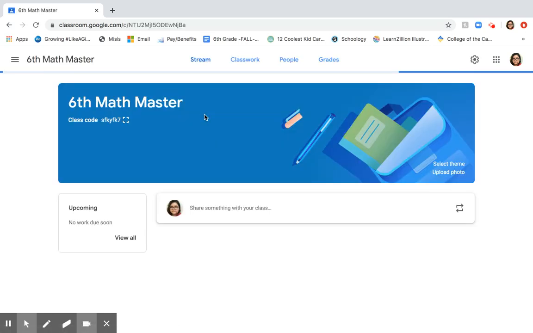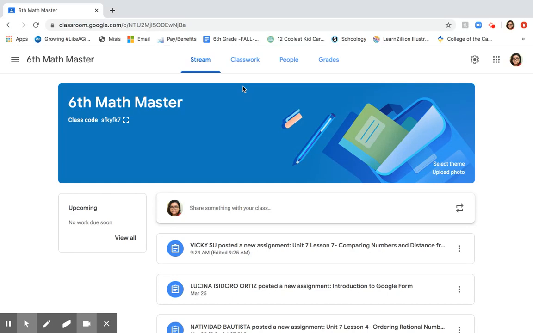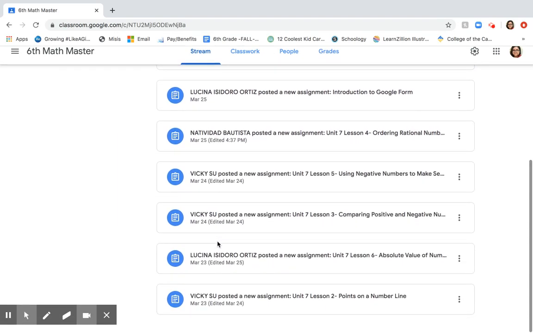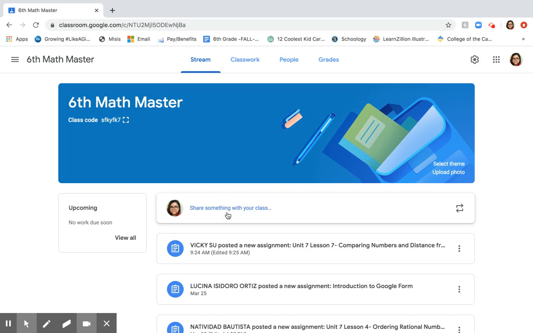Once I select it, you're going to see a couple of different things. You're going to see on the very top some choices. Stream, classwork, people. Grades is only for me because I'm a teacher. Under stream, you're going to see all the activity that's been happening in this classroom, and you're going to see a comment box. This will only be available if your teacher chooses to activate the comment box for you, but if you don't see it, it's because the teacher decided to disable that.